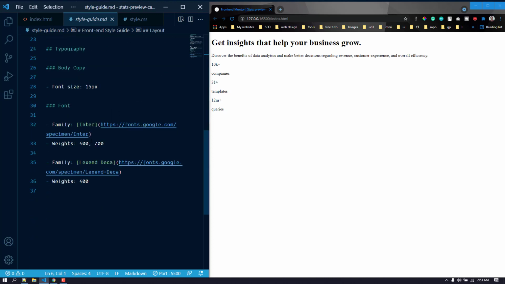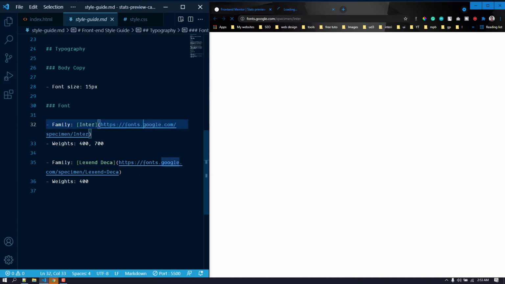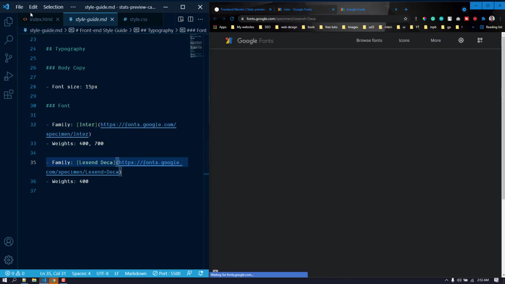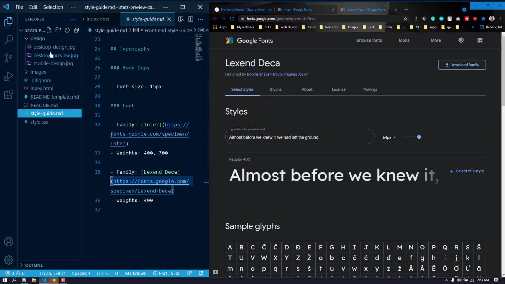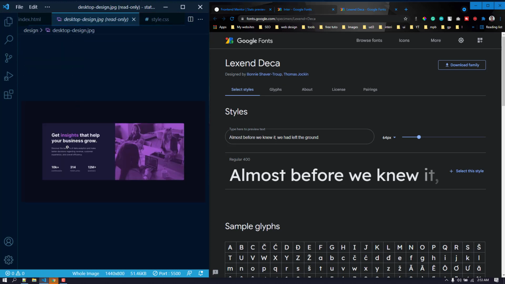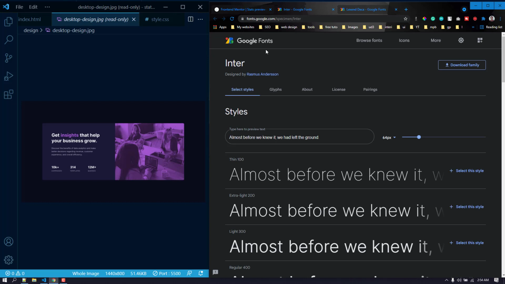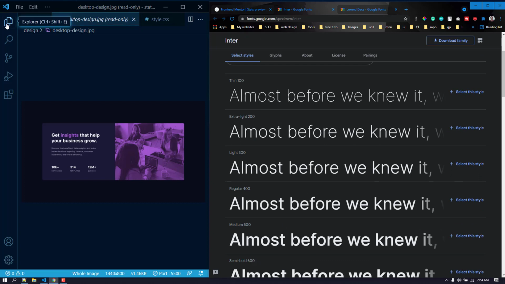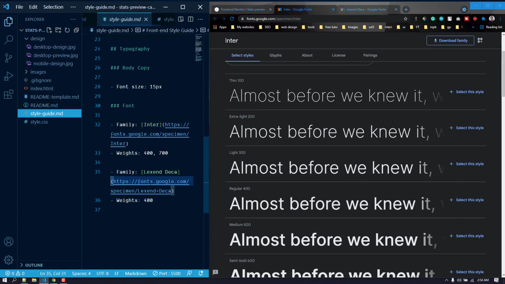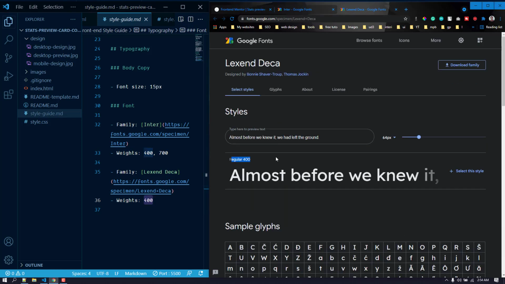So at first we need to import these 2 fonts here, but let's open this up in Google Fonts and see the design, the desktop design here. The first font, I think this is the first font, which is Inter. Okay, we need to see this style guide. We need the 400 and 700 font weight of this font, and this other font will have only 400. Actually it only has 400 font weight.